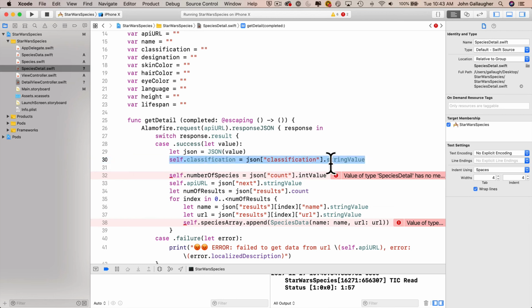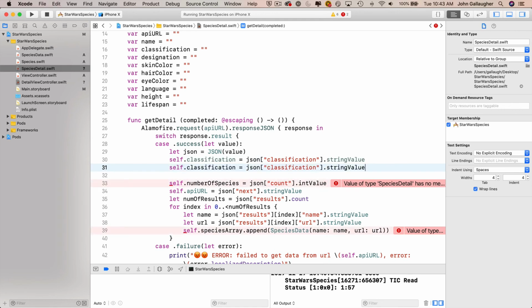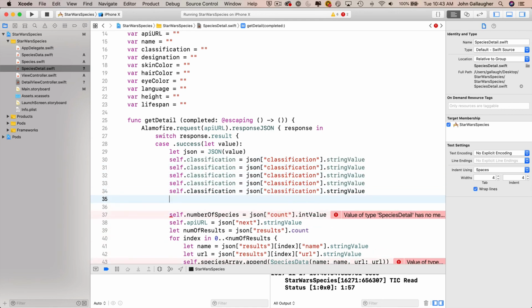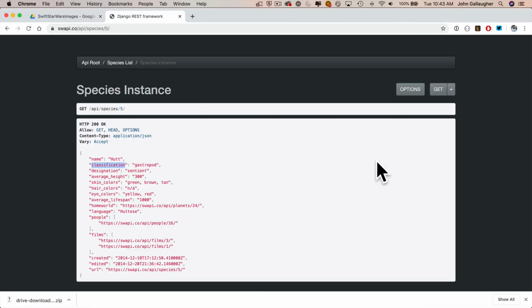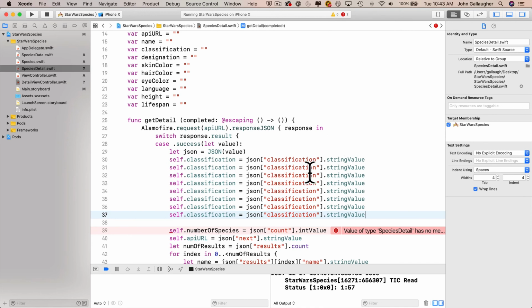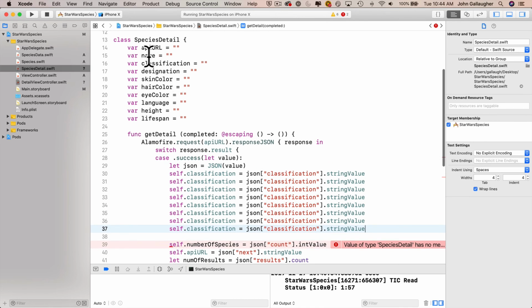So in addition to classification, we can do designation, skin color, hair color, eye color, language, height, and lifespan. And what's weird is you would think normally that age would be a number, but it's in quotes. And you would think that lifespan would be a number, but that's also in quotes. So all of these are indeed string values. So I'm going to go down here and change each of these one by one.